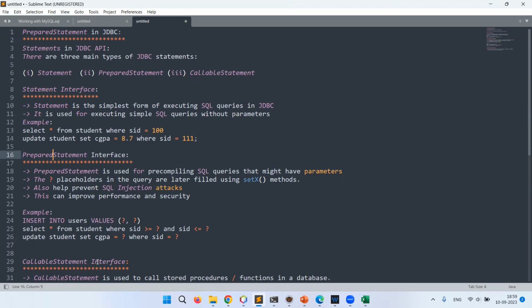Or update student, set some values where the SID is equal to so and so, and that particular student's CCP value is going to get set. If I say select * from student, then every student's data is going to come. Here, the query that I'm using is a fully compiled one. There are no parameters. You may be wondering what this parameter is; now you will understand in the next part.